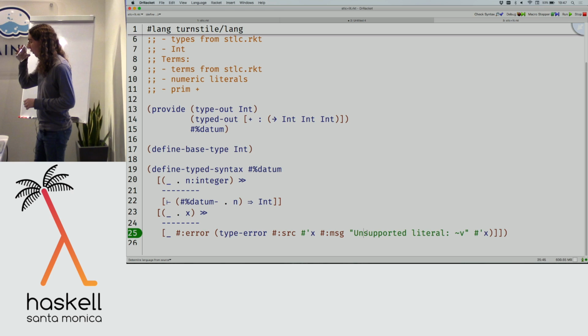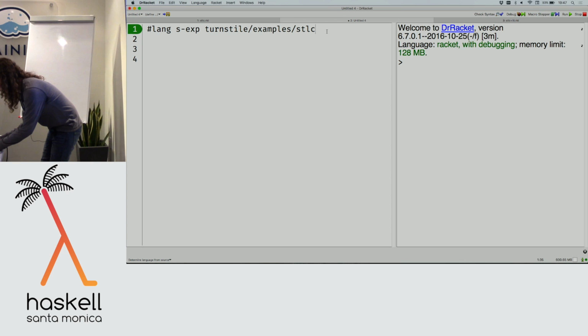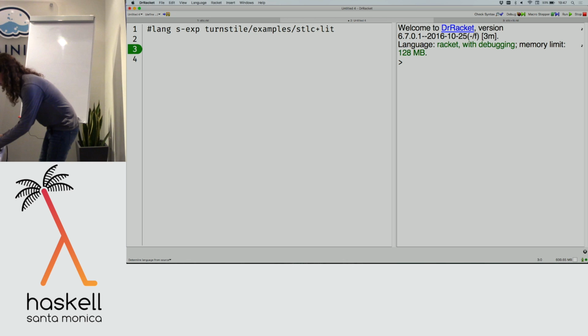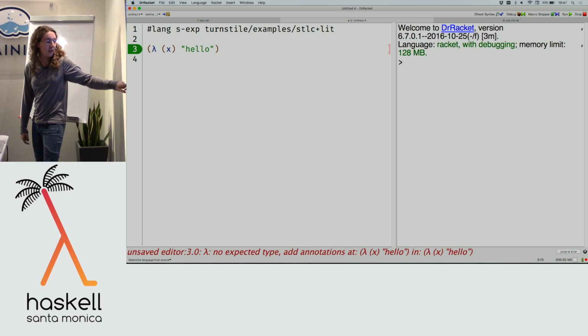So now let's try using it. So I'm going to change this to plus lit. And again, we don't have definitions. We haven't given ourselves the ability to create definitions or let or anything terribly useful, but we can create lambdas and we can apply them. So let's do that. I'm going to make a really simple function that takes x and returns hello, and it's going to complain at me because again, we don't have type inference. So down here, it's going to say no expected type. Please add some type annotations.